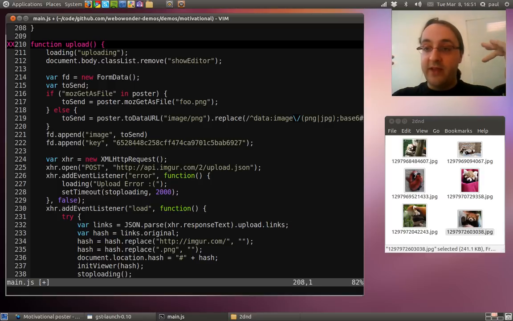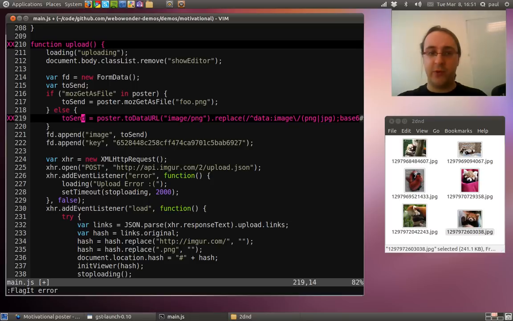We can either send the data URL from the canvas. So it's what I'm gonna do here. I'm gonna give more details. It's what I do here, okay? Poster is the canvas element. toDataURL, okay? And I can send that to imageview.com.